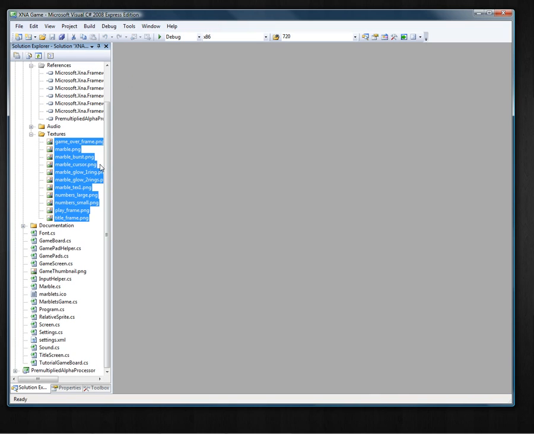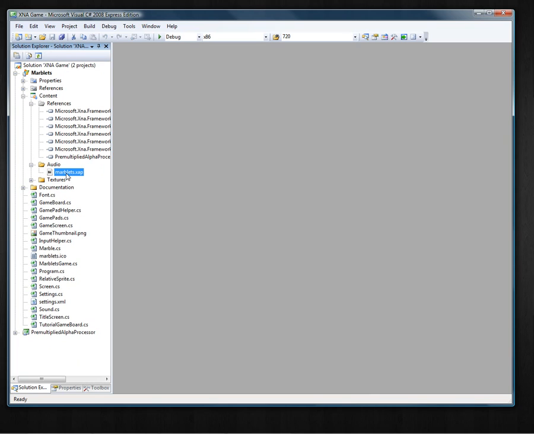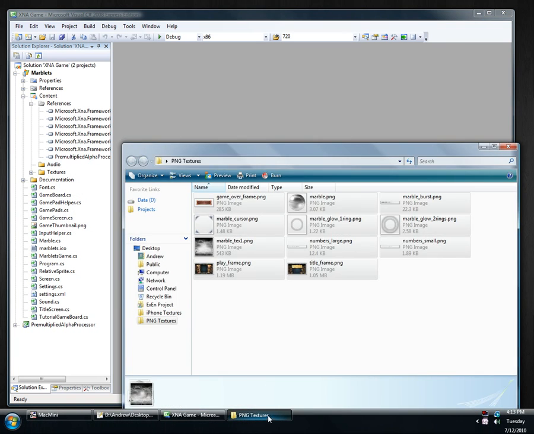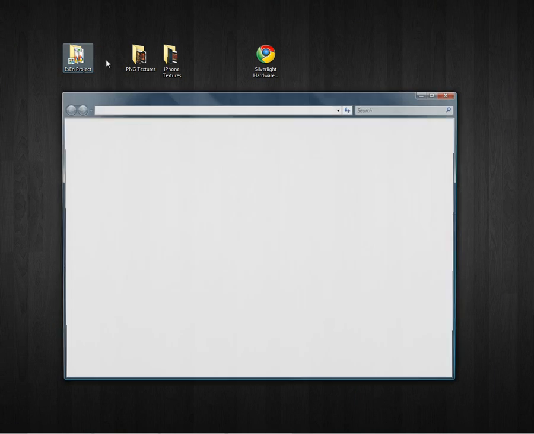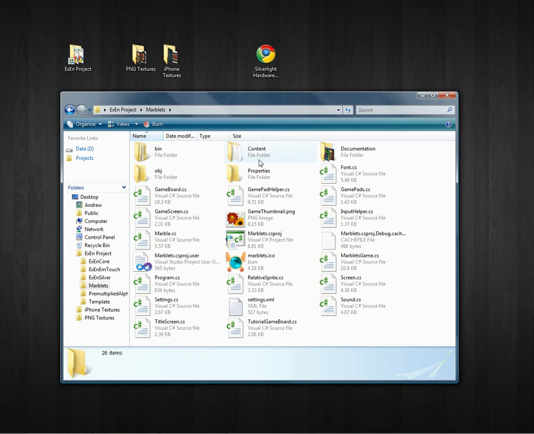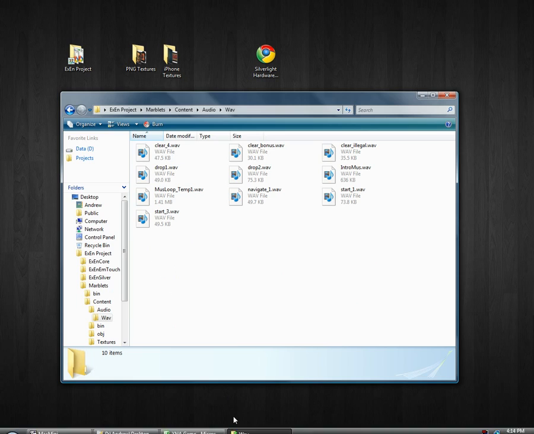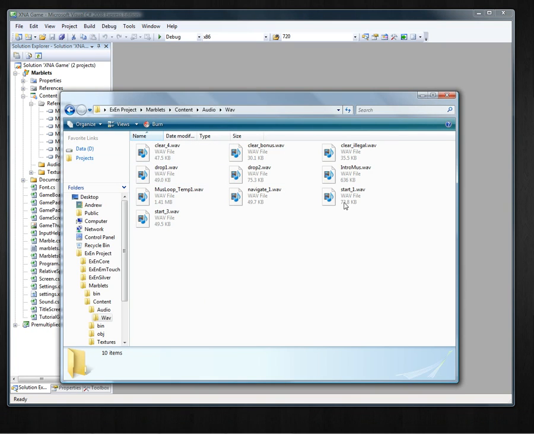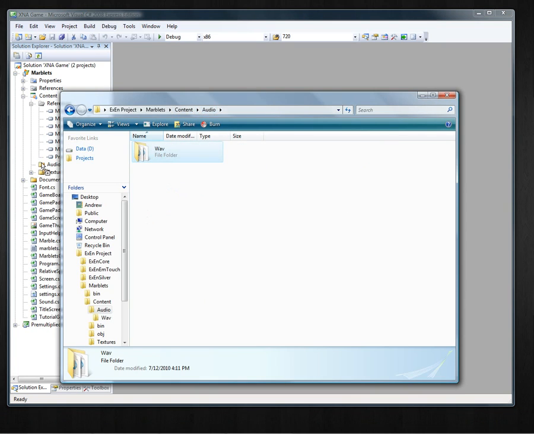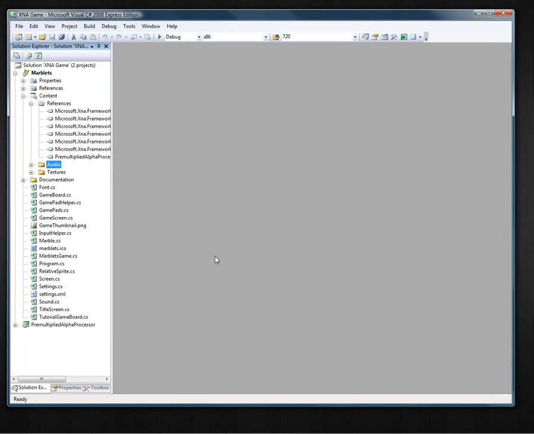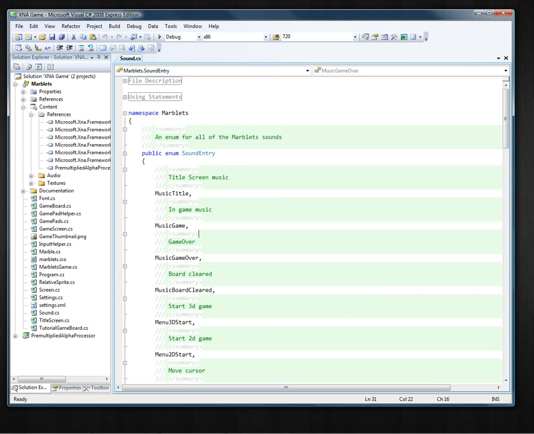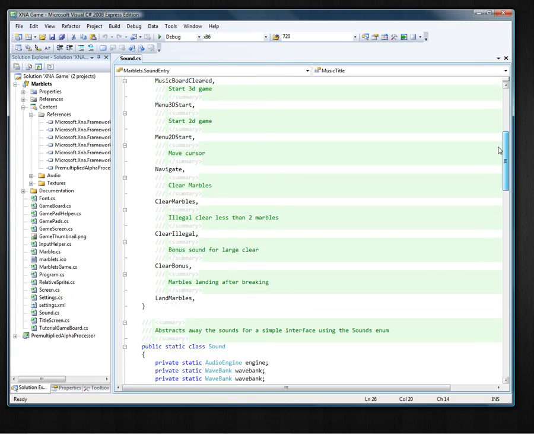And the other change that I want to make is the project uses XACT, the cross-platform audio creation tool, which works on PC and Xbox, but it doesn't work on Windows Phone, and it doesn't work on XN either. So instead of using XACT audio, I'm just going to use the raw sample files, and I'm going to add those, and we're just going to use those as plain old content.